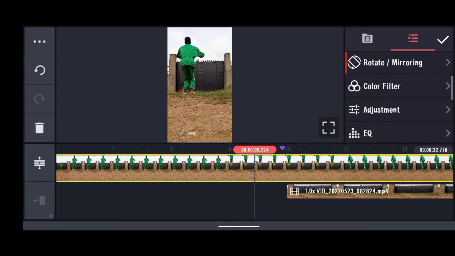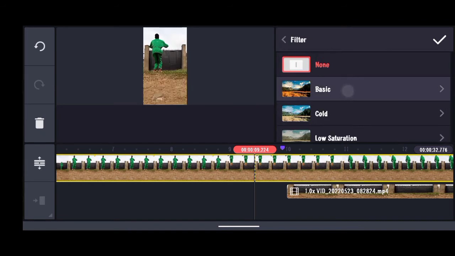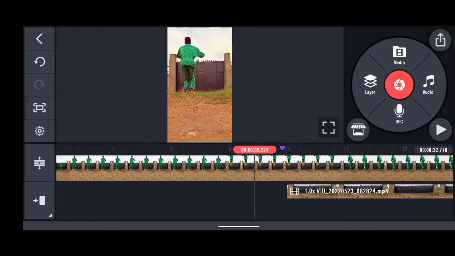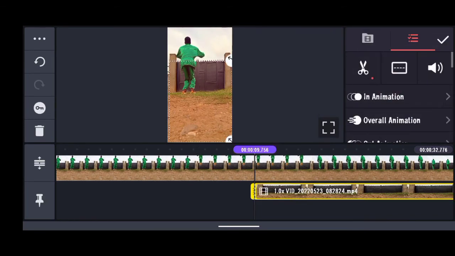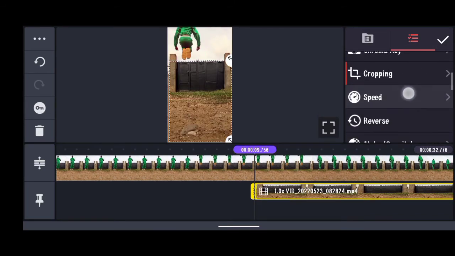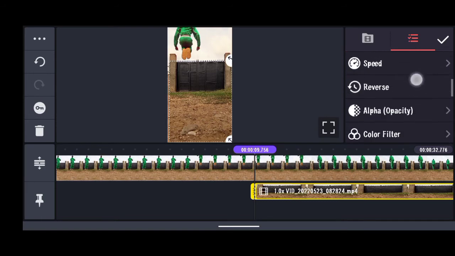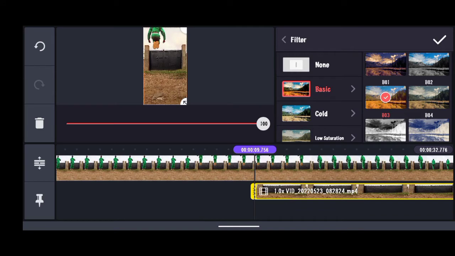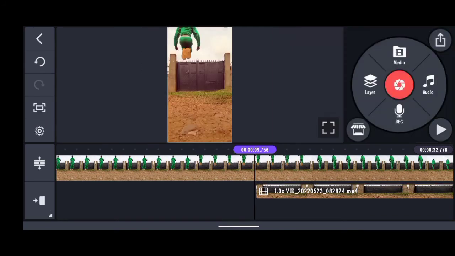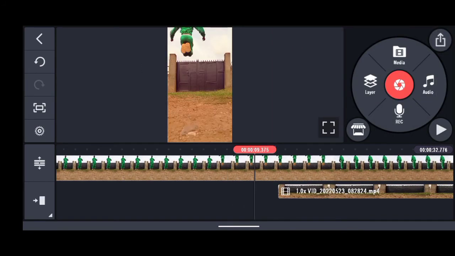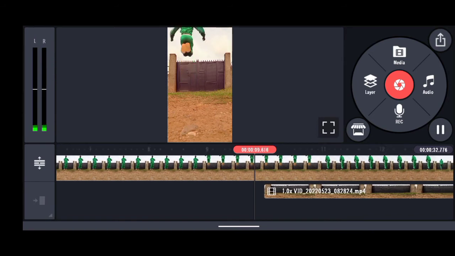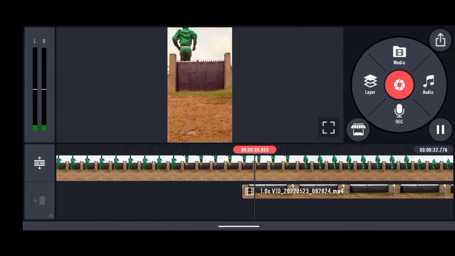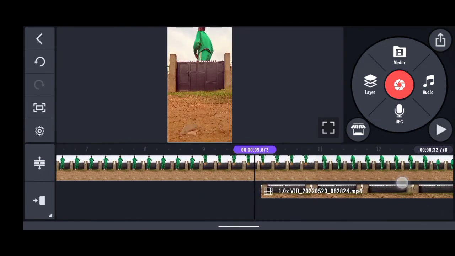So we'll be adding a little color filter to it so that it will match. I think this filter looks good. We add it to the layer so that it matches. Color filter, basic. We use the first one we added, then it looks better now.